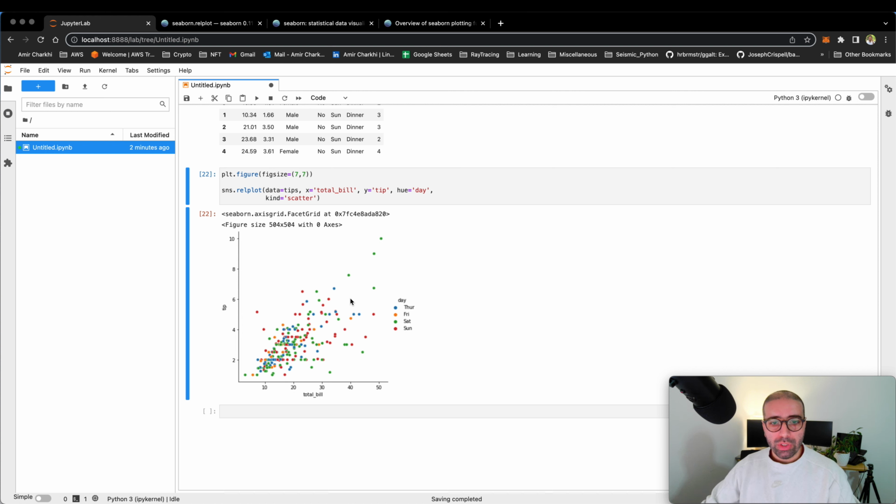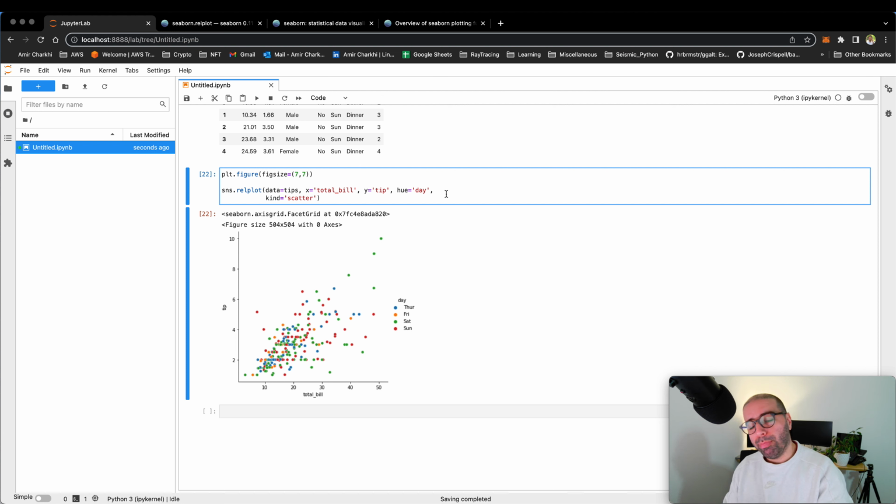What if I wanted to look at days, so Thursday, Friday, Saturday, and Sunday, but I want to separate lunch from dinner? I want to be able to see that dimension as well. How do I do that? That is very easy with Seaborn. You don't need to make subplots and add more functionality to that. No, you just need to say, I want to set my parameter column equal to time and put a comma.